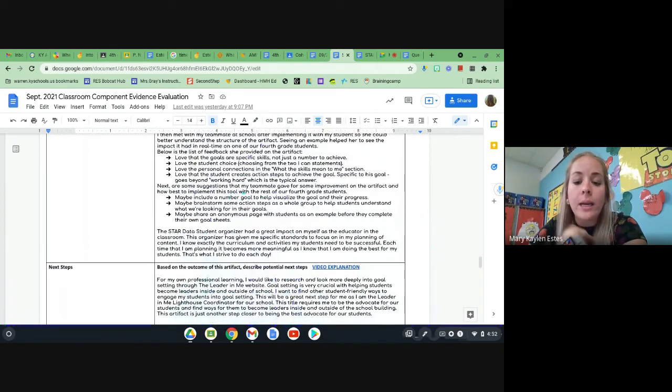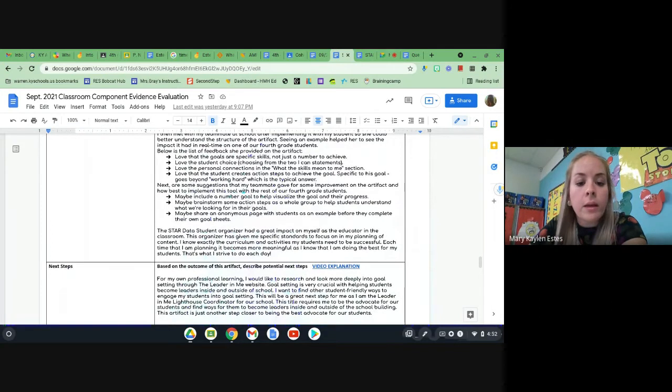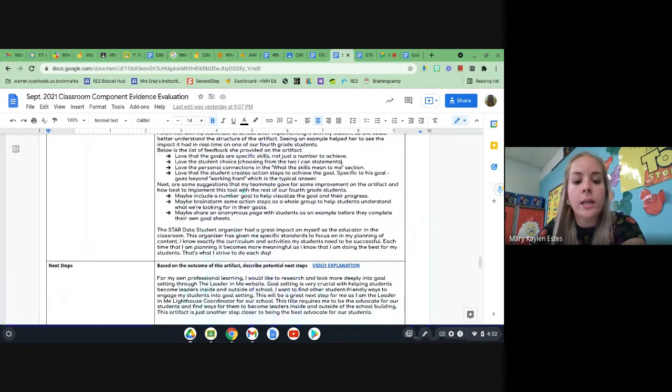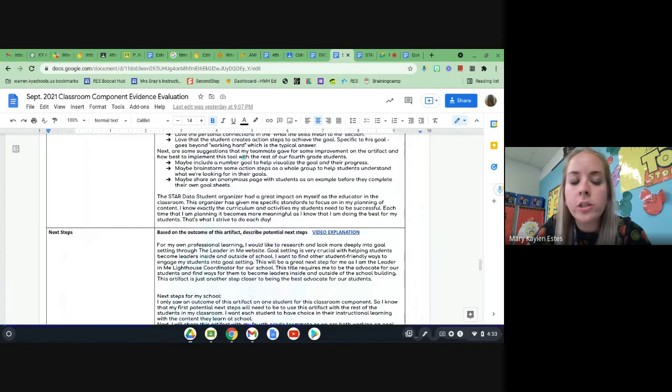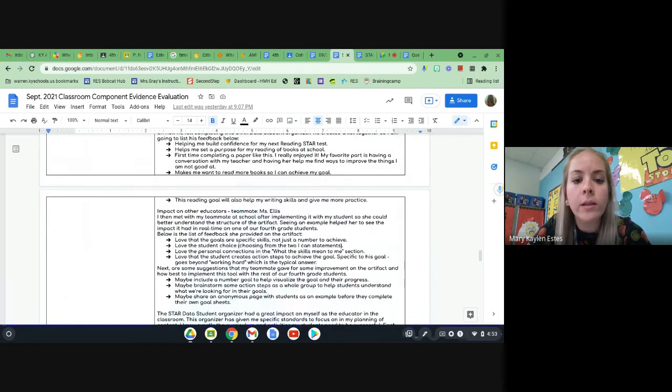And so me as the educator, this organizer has given me specific standards to focus on in my planning of content. I know exactly the curriculum and activities my students need to be successful. Each time that I'm planning, it becomes more meaningful as I know that I'm doing the best for my students. So just doing this organizer with him made me aware that when I'm about to teach the text structure of sequence of events, I really need to hit that harder and go deeper, or theme. Those are skills I'm already teaching, but it makes me aware as I'm lesson planning with my teammate, like, hey, this is what the kids need.